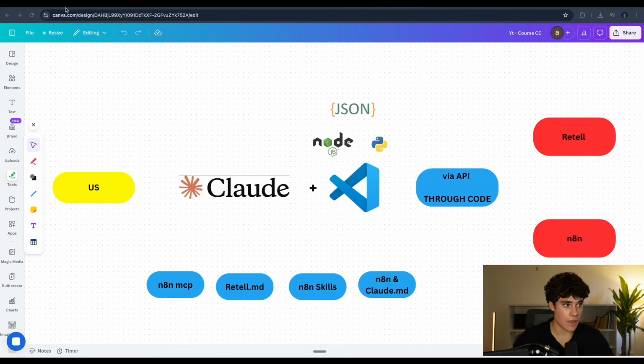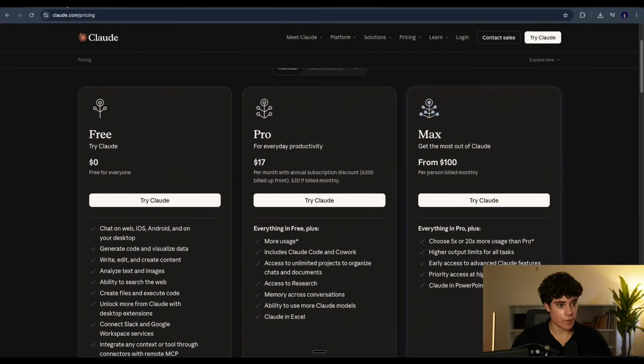The very first thing we want to do is go over to Claude, and you want to be on either the Pro or Max plan. This is not going to work on the free plan of Claude. Depending on your country, I believe this is in USD, so it's going to be 17 US per month for the Pro subscription. That should give you plenty of usage within Claude. It will give you access to Claude Code, co-work, unlimited projects, everything.